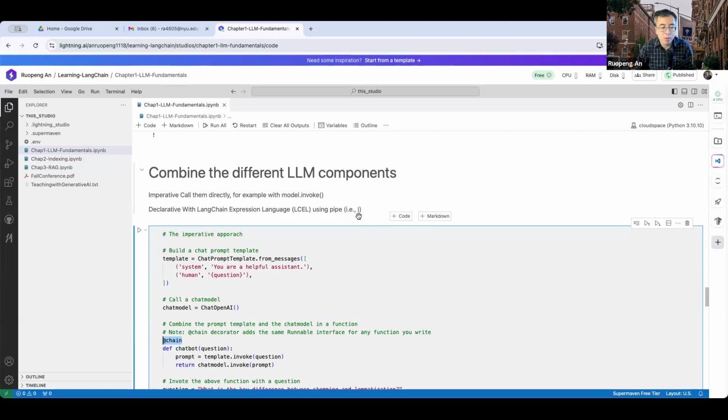So down the road, it's really up to you which way you want to build the pipeline, the imperative method or the declarative method. So I'll show you both ways in this tutorial. First, let's see the imperative approach.